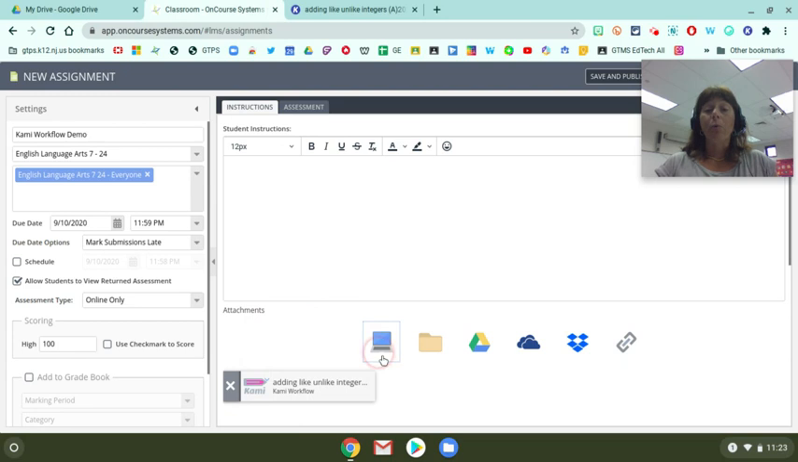It's very important that you select the My Computer icon, because if you do not and you select Google Drive, the Google Drive icon will not initiate a CAMI workflow. So if you want the students to annotate on a PDF file and the PDF file is in your Google Drive, click on the My Computer icon.